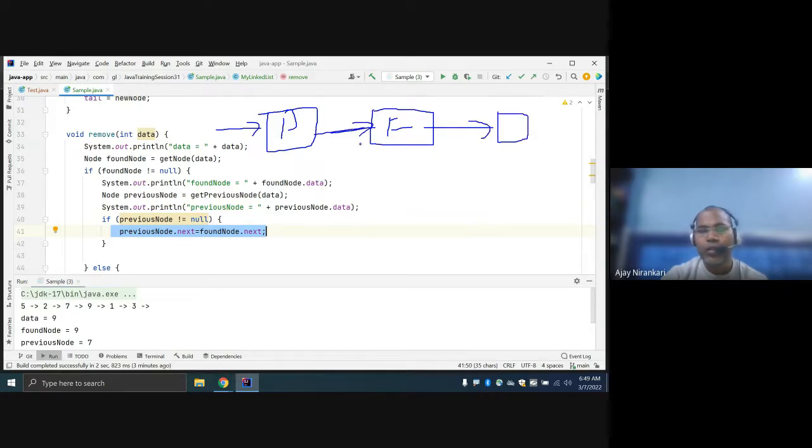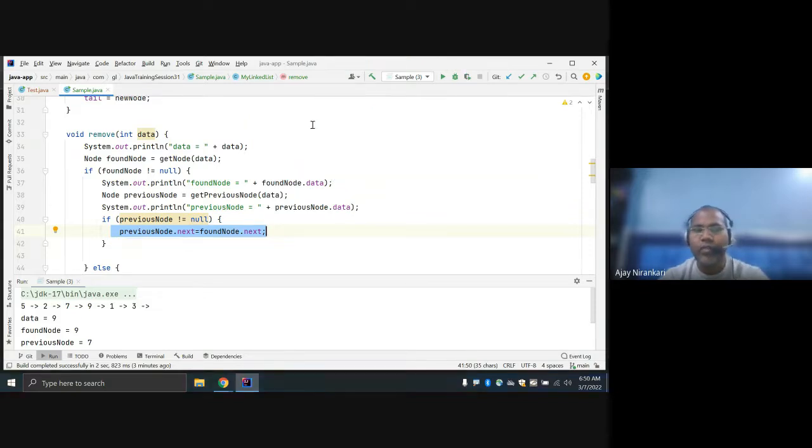So what are we doing here? If previous node dot next, what you just wrote, found node dot next, put just this value and assign it here. Now this node is indirectly linked to here, because this is the address of here. Just test it. So this is the main logic for removing an element from a linked list.